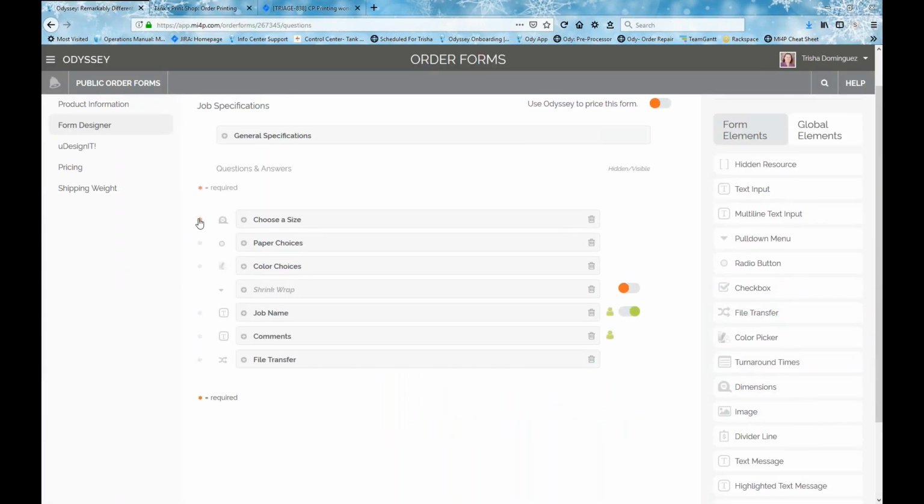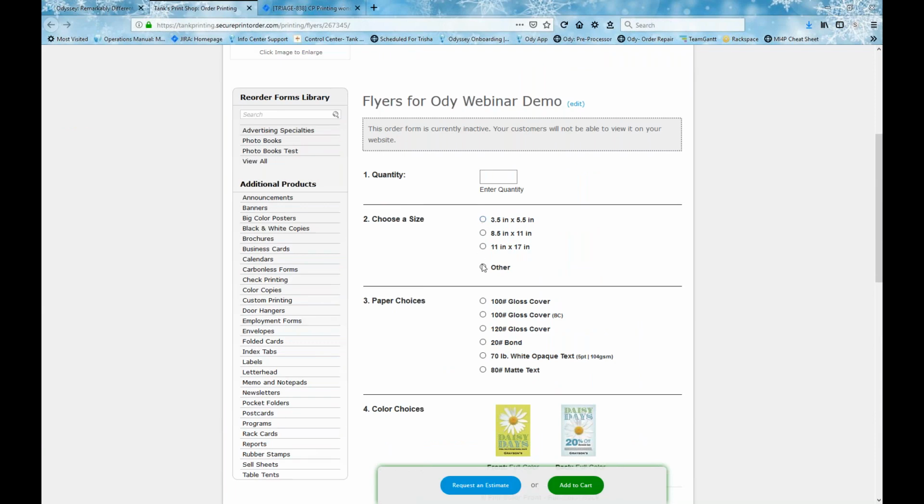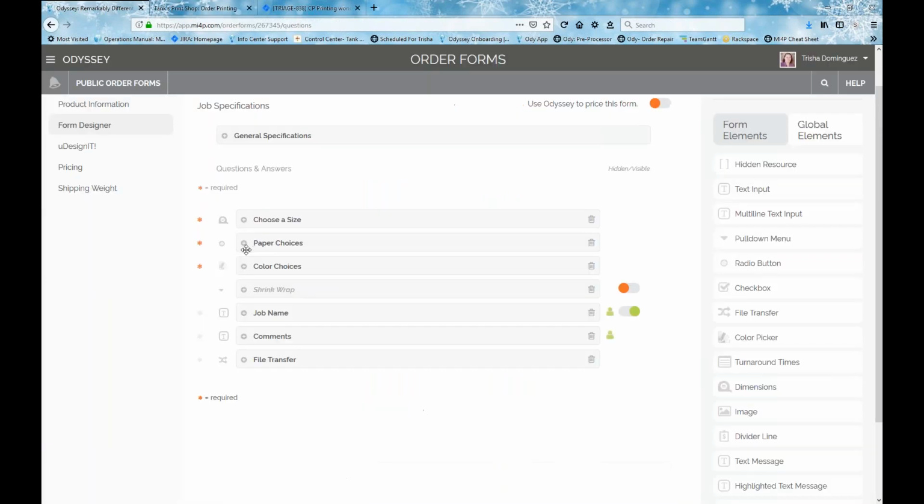I'm going to say the choose a size, paper choices and color choices are required, meaning when your print buyer is on this website, if they don't select one of these radio buttons, there'll actually be a little pop-up saying, hey, choose me, choose me. I'm not ready to enter in as an order. So I'm going to say those are required. That's what this little asterisk means here. Job name may not be required. Comments may not be required, or file transfer. It just depends on your situation.